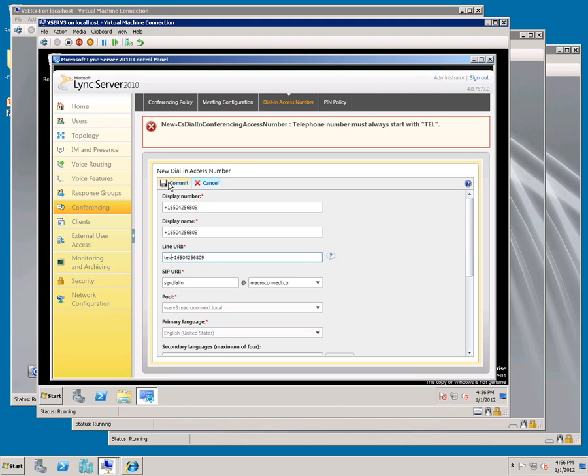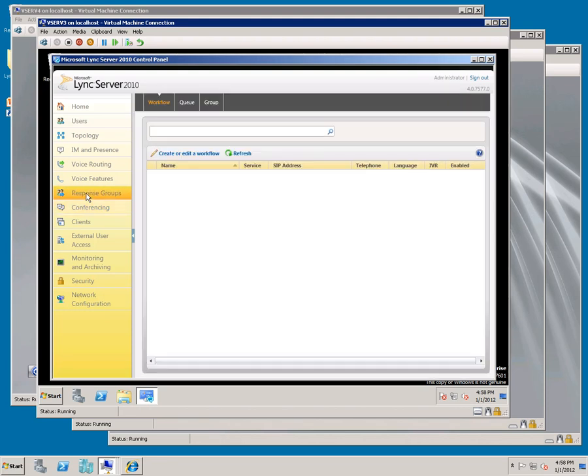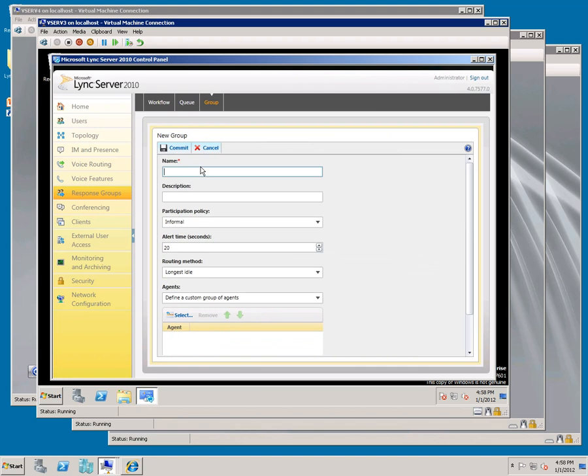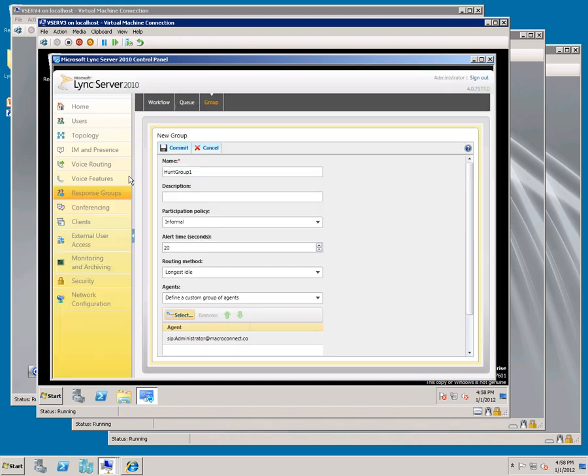Now we're going to go to Response Groups. Go to the last tab, Group, and say New. Double-click. I'm going to call it Hunt Group 1, and go down to Agents and click Select. Click Find. Pick Administrator. Click Commit. Click Queue and New. Pick the service.